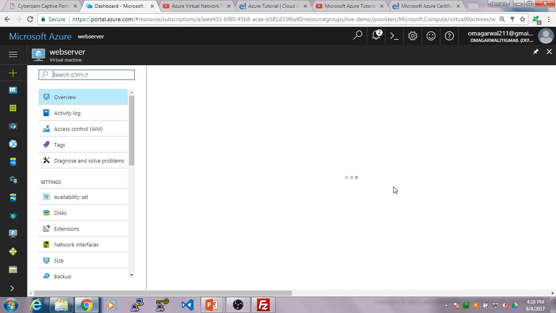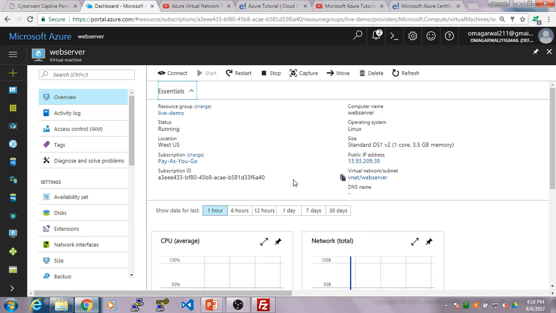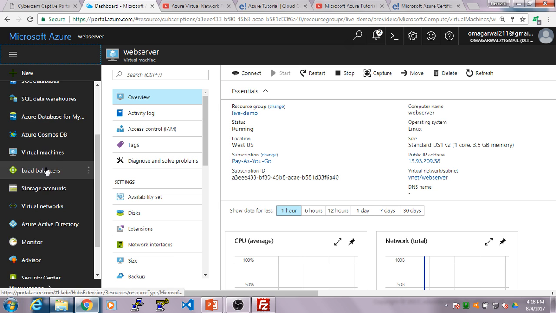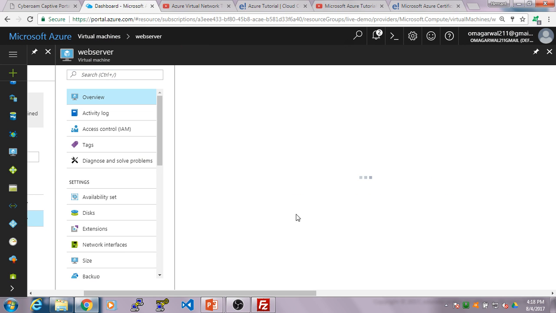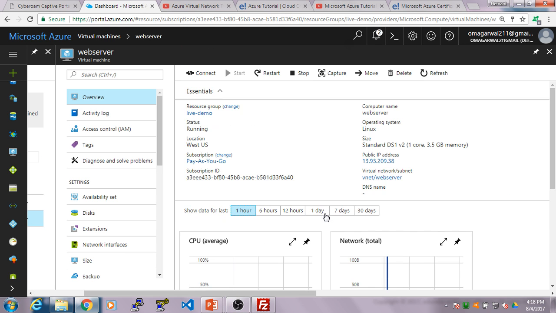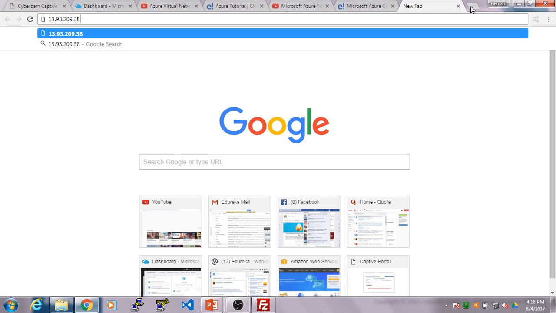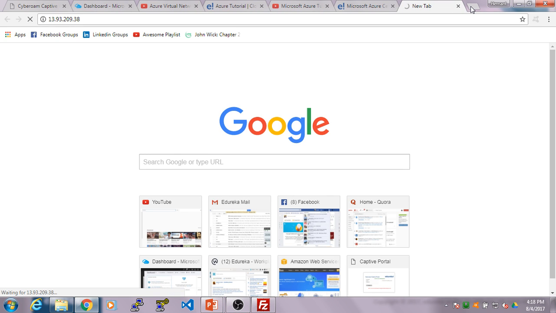Now what I'll do is I'll SSH into my web server and see how we can configure it. All right, so this is my web server page. If you go here in the virtual machines tab, you will find all the virtual machines that you have deployed over here. I selected my web server and then I reached this page. Now I need the IP address of my virtual machine to connect to, right? So as of now, if I copy this IP address and paste it here, you can see I cannot connect to my virtual machine because there is nothing installed on this web server.